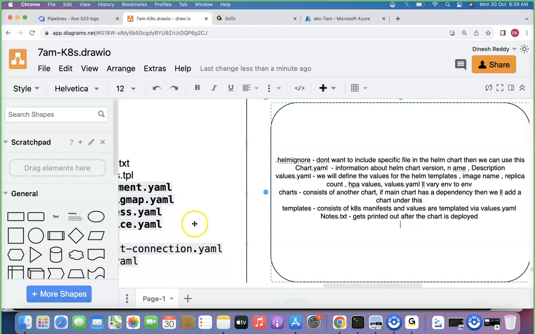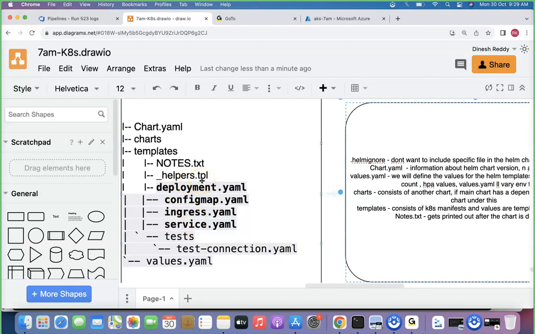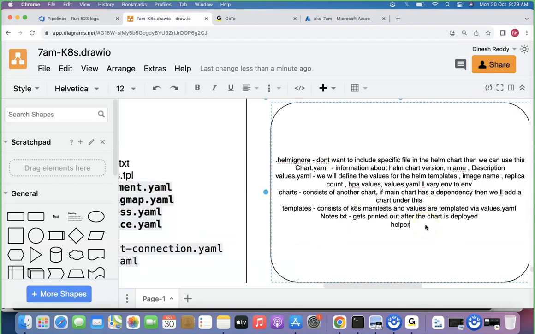And the next one is the helpers.tpl. There is one more file, especially the helpers file. If you go there, this helpers.tpl is another file you can think about. And what exactly does this file consist of? Several methods and subtemplates. These are not rendered to Kubernetes object definitions but are available everywhere within chart templates for use. Let me explain this in a bit more detail.